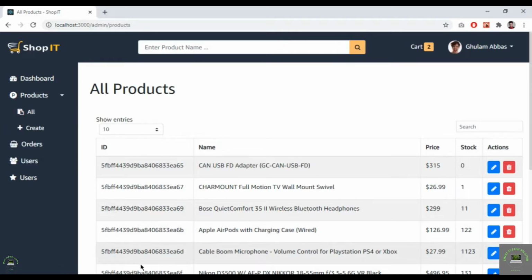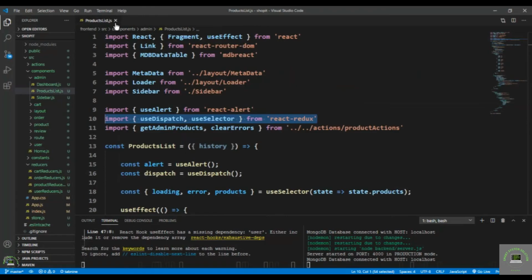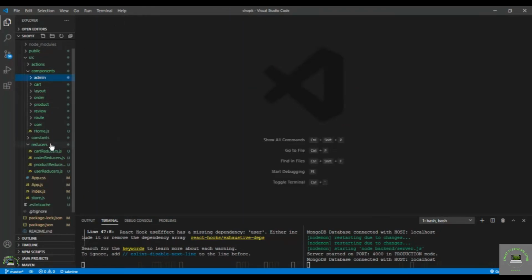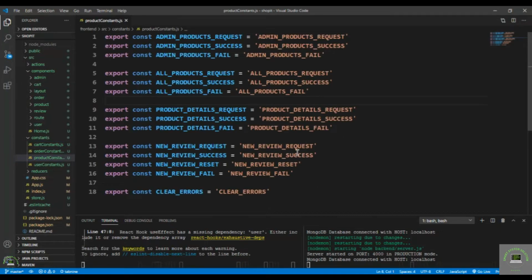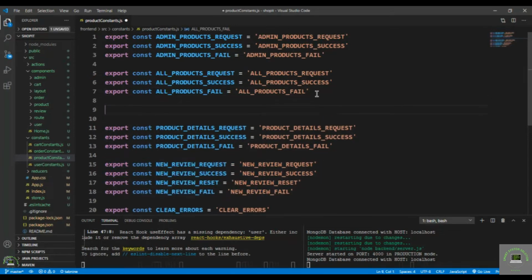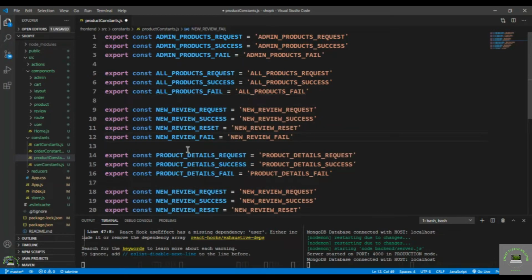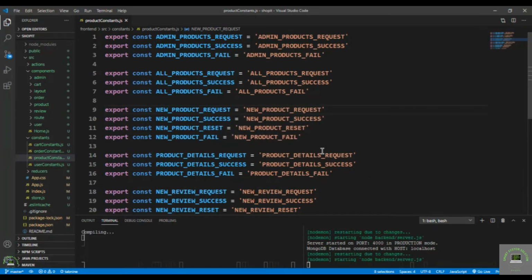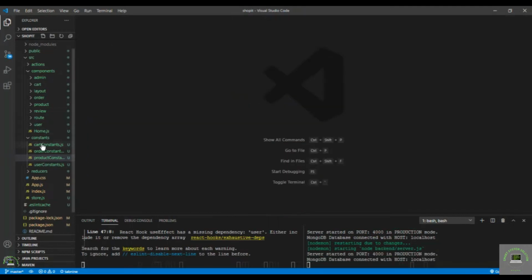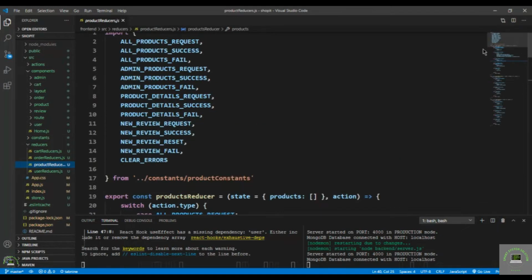All right. So simply go back to my VS Code. Let's close this dashboard and also the product list. I go to the constants, product constants, and I simply copy these. So Control C, put that here, and this is the new product. So simply select this review. Let's replace here the product. Simply save it, close this, go to the reducer and the product reducer at the top.